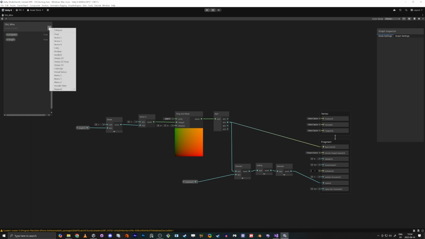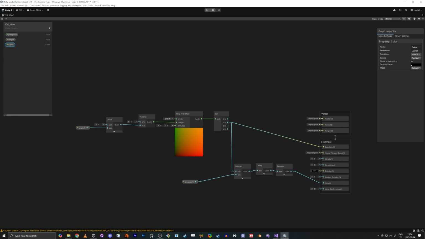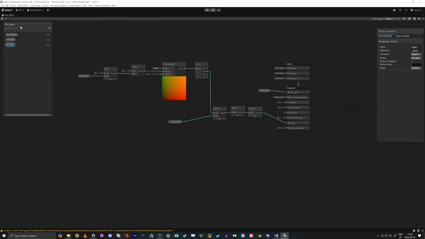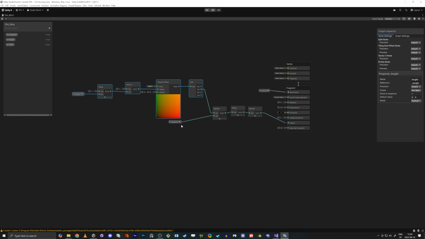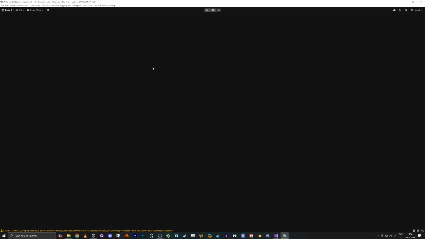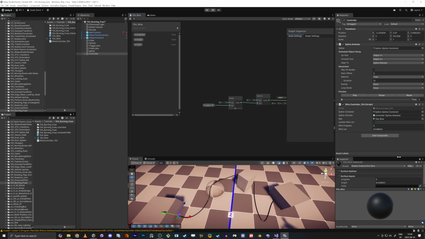Actually, we're going to have a color too, because we want the wire to be black-ish, and not totally black, but kind of almost black. So we just plug this one in the base. And now we have the alpha taking care of this part here. Save it, and here we have it. Perfect.